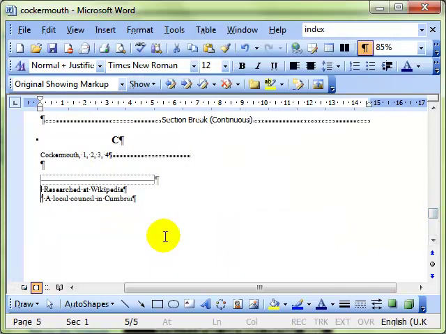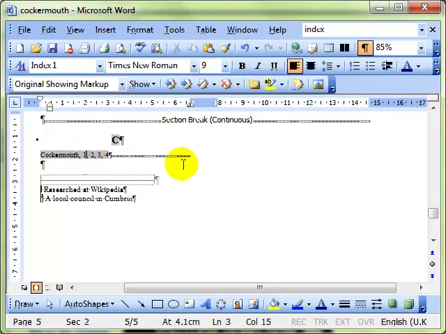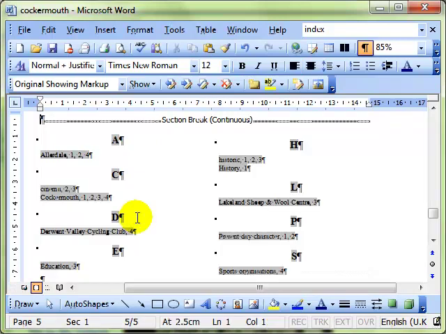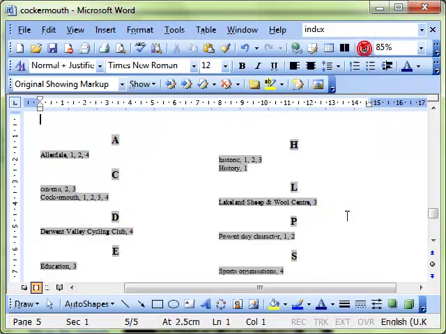So I've marked a few of the entries there. Here's our table of index. Let's update it to reflect the changes that I've made. So I can right click on the field and update the field. And there's our new table of index. It's picked up all the words that I had selected.